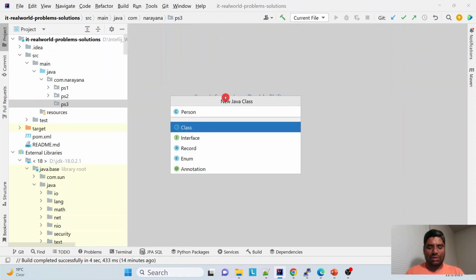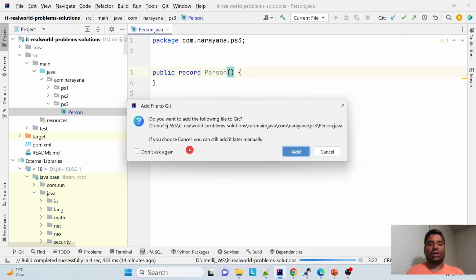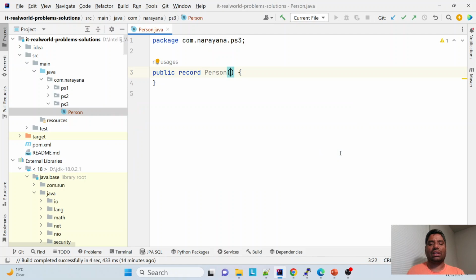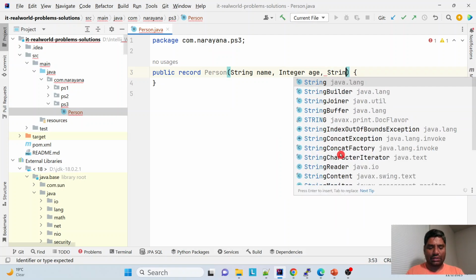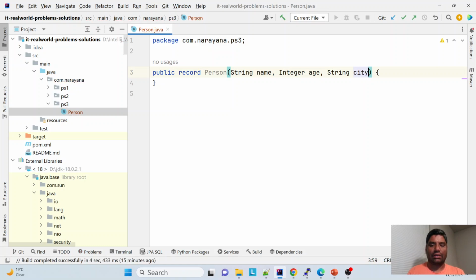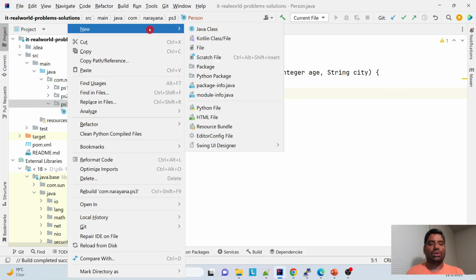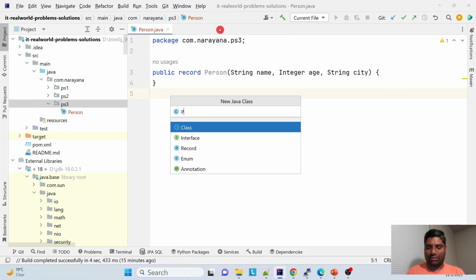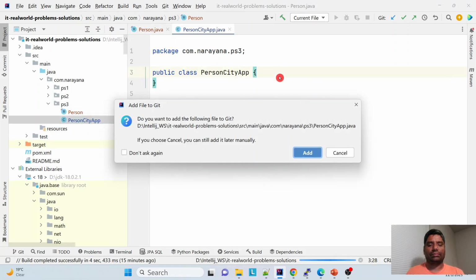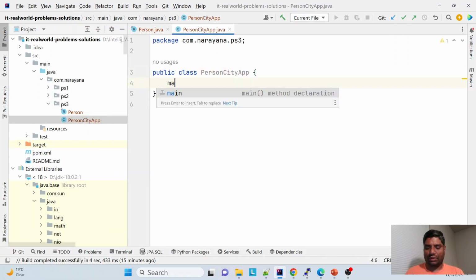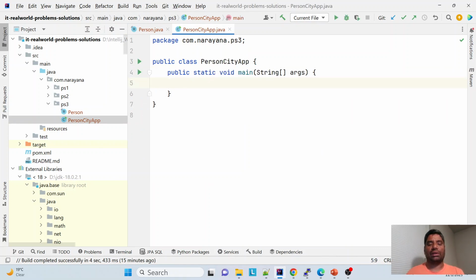I'm going to create a Person object of type record so that I can create the model very easily. String name, integer age, string city. My data object model is ready. Now I'm going to create my driver class, PersonCityApp. This is the main program which I'm writing.